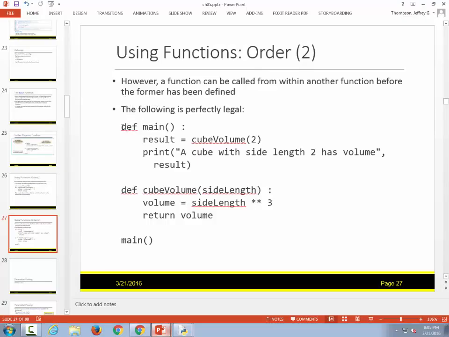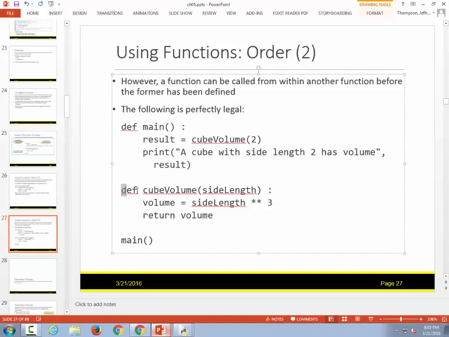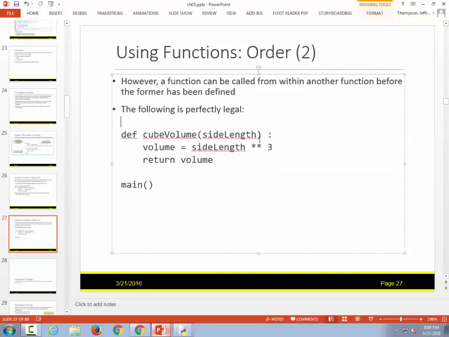The following is legal. You could define main. It could call cube volume, and then this is defined in another function. That works because we have invoked main from down here. So by the time we get to this point in our code, this function has already been defined, so it can be used within this function. And if that bugged you, if you didn't like the way it looked, you could always cut that out and paste it and put it below.